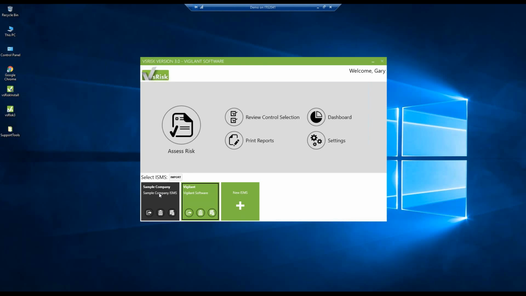The one we are going to be working on is the sample company today, as essentially that is the one that has the most content already built into it with regards to the assets, the threats and vulnerabilities, but we will of course cover off the separate areas where you can go through and add on your own custom areas if you wanted to.